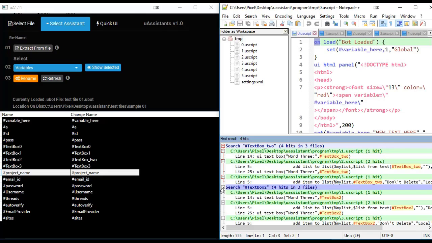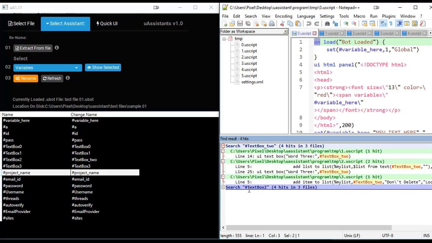So that you're not confused, when you make searches in Notepad++, what you find in the results is that there is a search history. This was my previous search history for textbox 2, and this is my current search for textbox_TWO. So it's again telling me there are 4 hits in 3 files. So it looks like it has done the renaming properly.